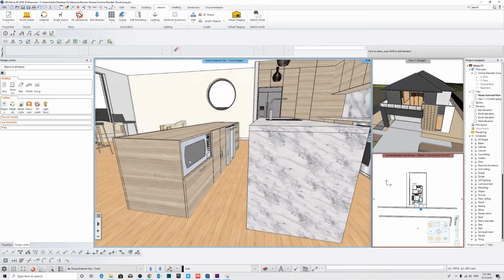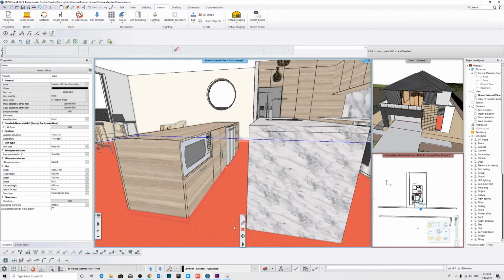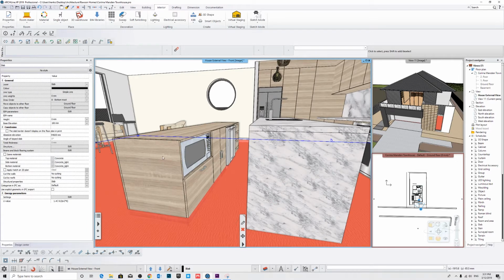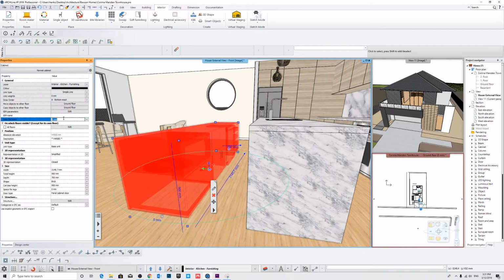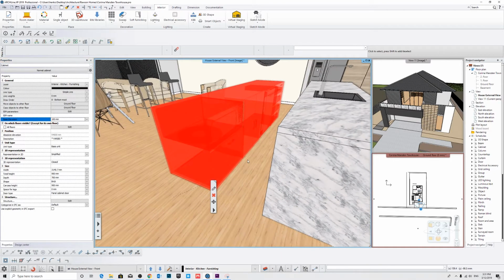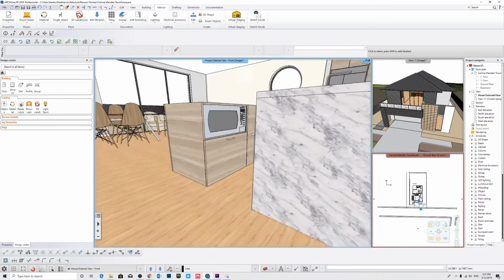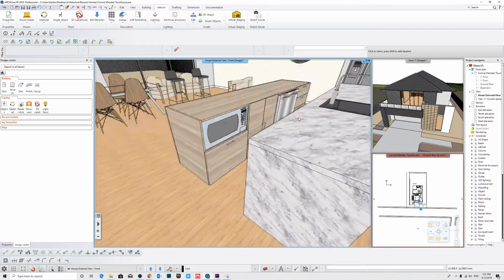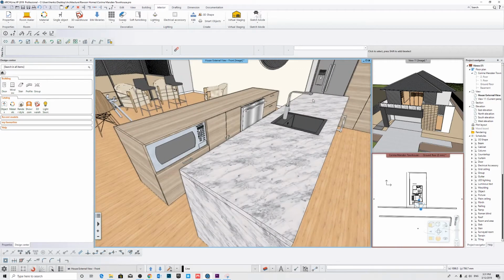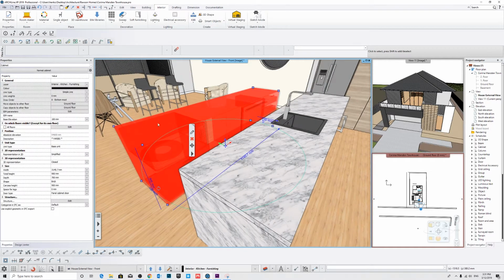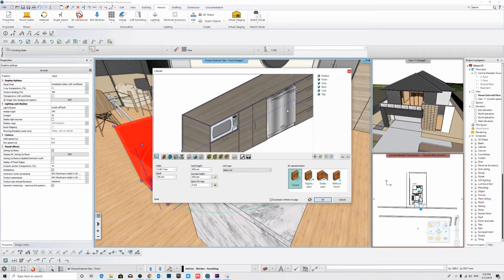So now we can see in 3D that we just need to offset it. For this house, we've actually offset the floor by 100 mils. So for this one, we just need to offset it by 100 mils as well. So we'll just go like that. So now we can see we have our kitchen island. So what we need now is we need to change the top to only have a supporting system. So we're just going to go back into edit.